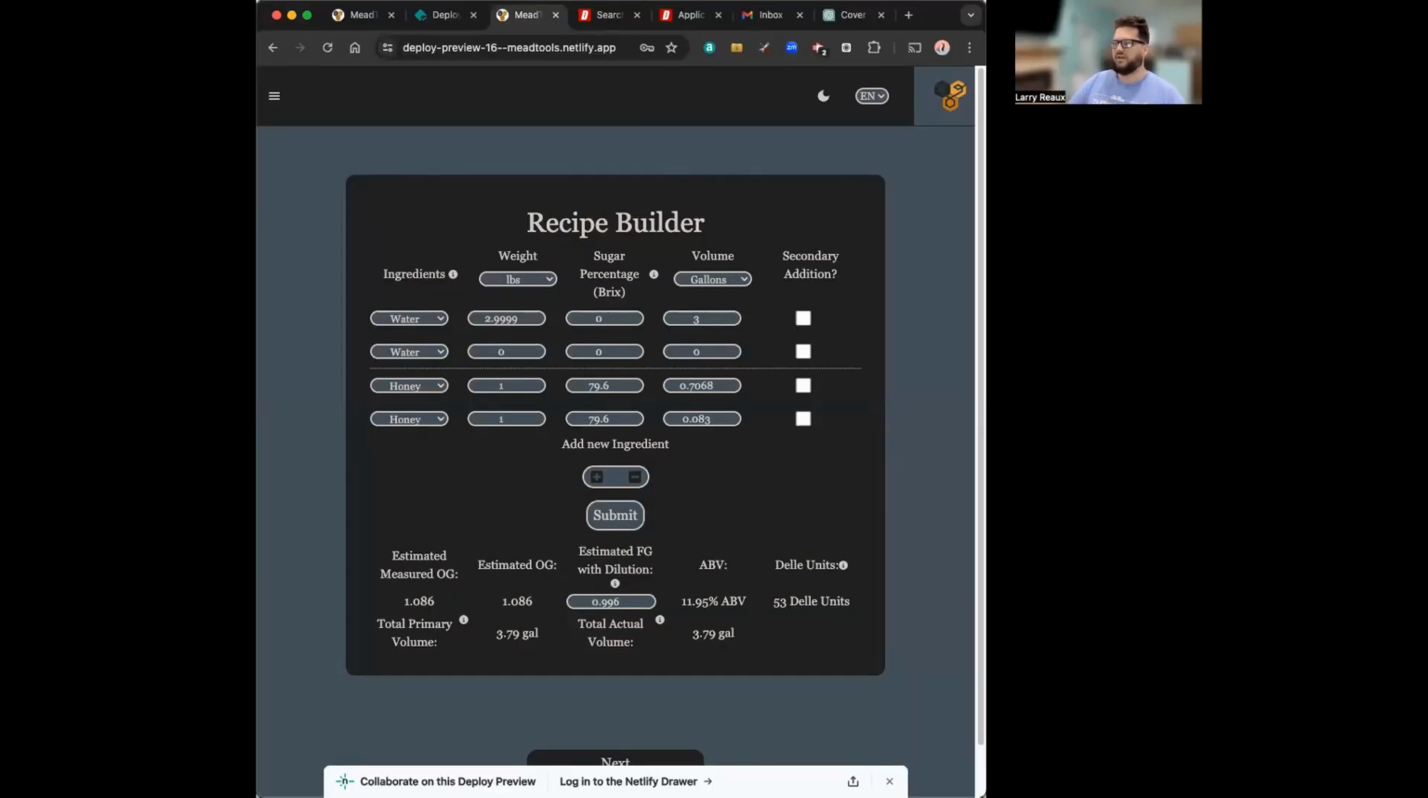All right. I have made some really big changes to MeadTools, and I wanted to go through and talk about what some of those changes are, go through and discuss the new interface and how things work and all of that. So I've reorganized everything in terms of the nav bar.